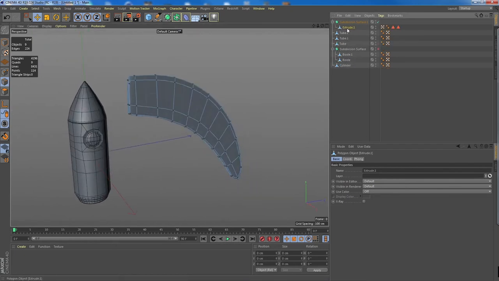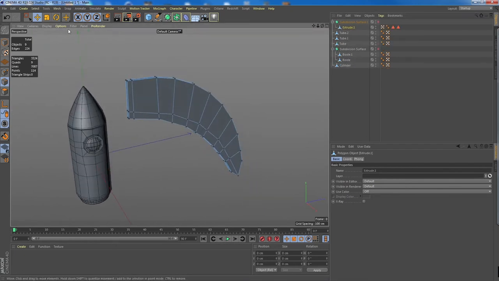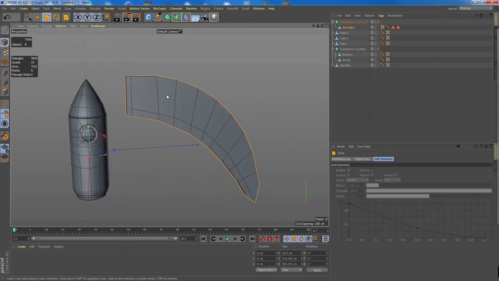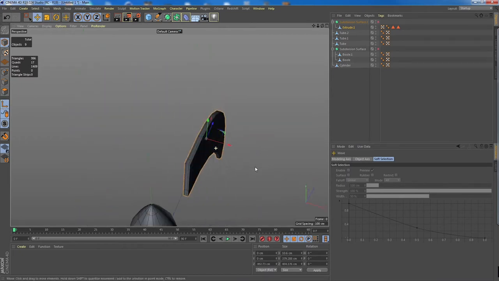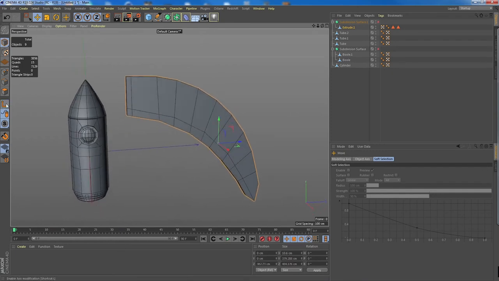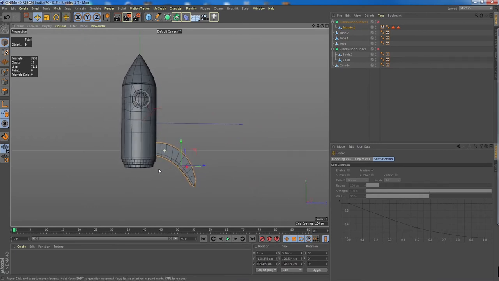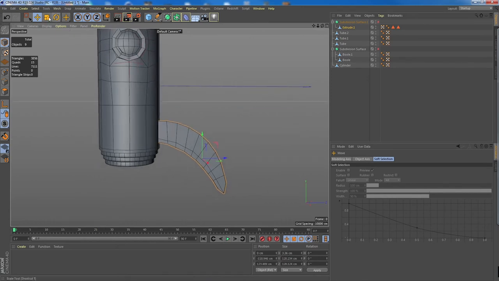Okay, so let's now scale it down. Okay, now let's bring this anchor point right over here. Okay, scale it down. Let's put it on the rocket.